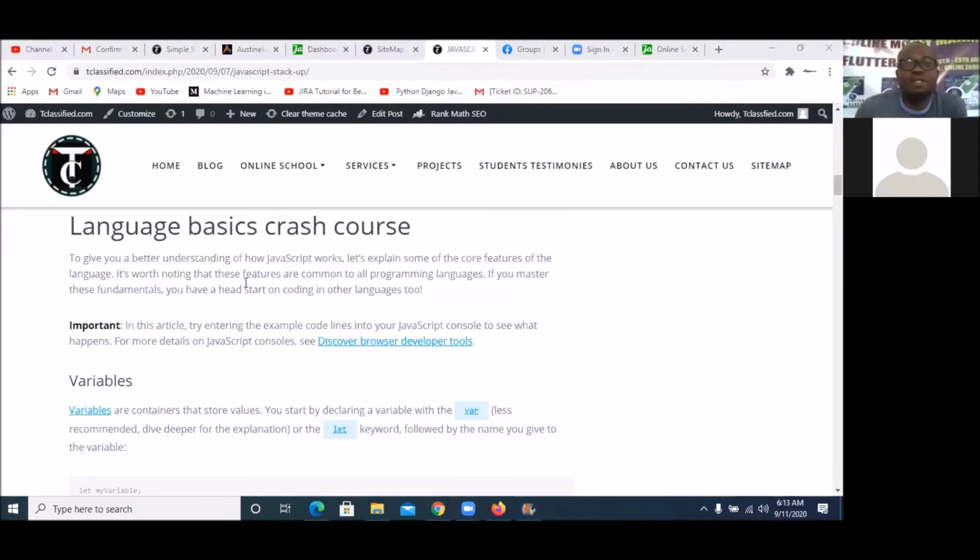So to give you a better understanding of how JavaScript works, let's explain some of the core features of the language. It's worth noting that these features are common to all programming languages. They are common. Because we've done it already in Python, it's the same thing here. You have your normal variables, if-else statements that we've looked at, isn't it? Your loops.